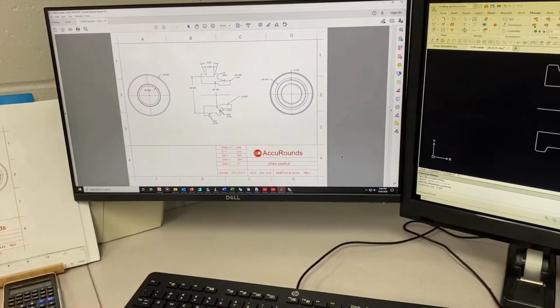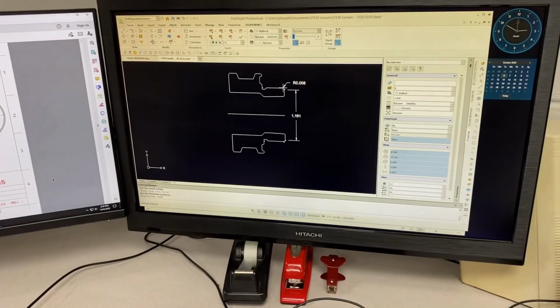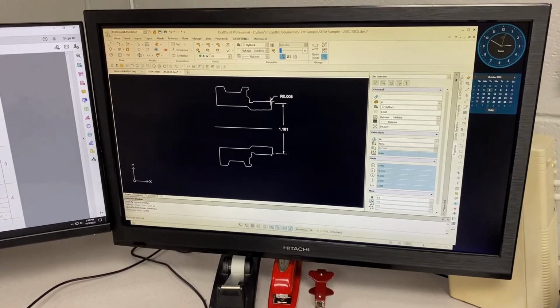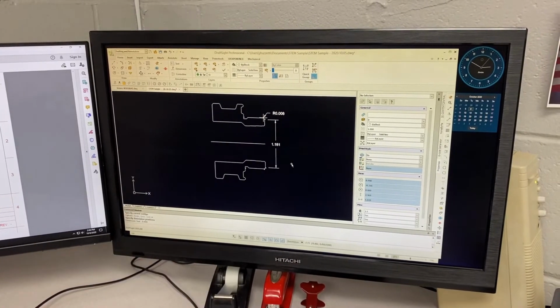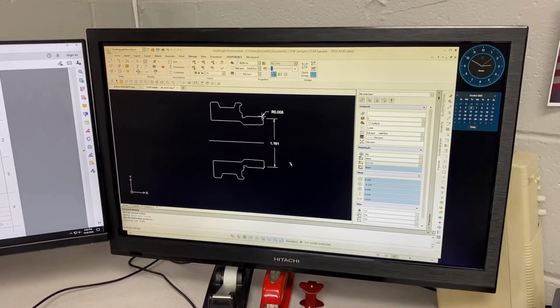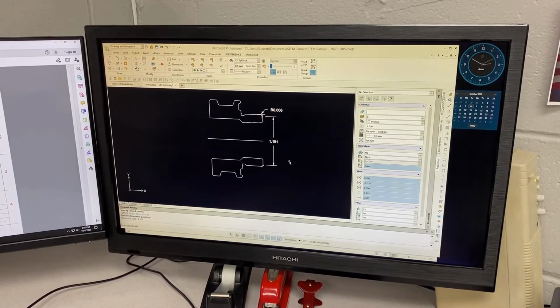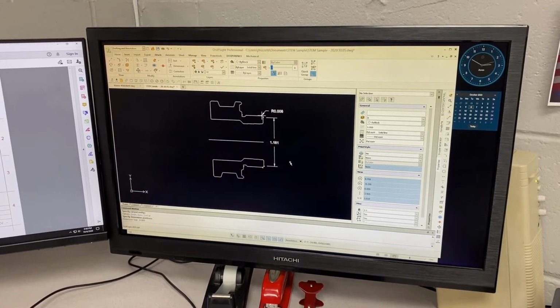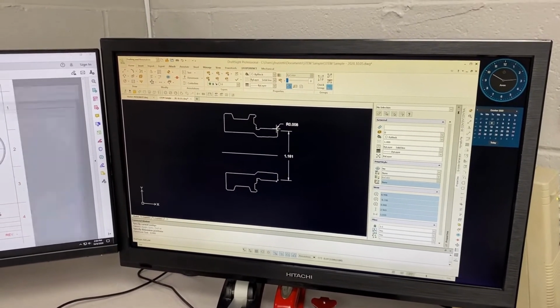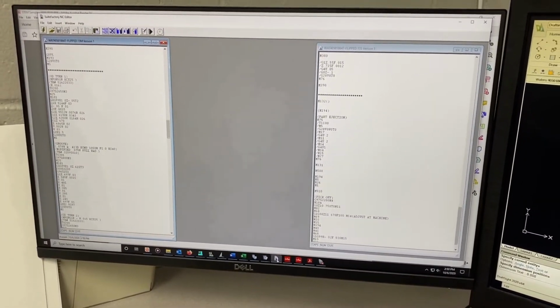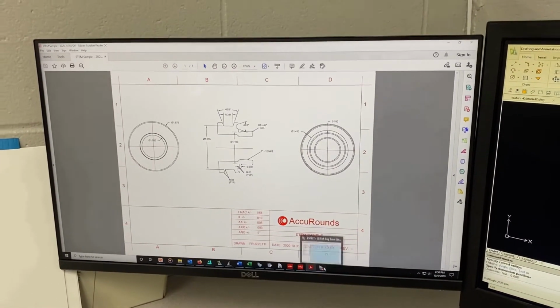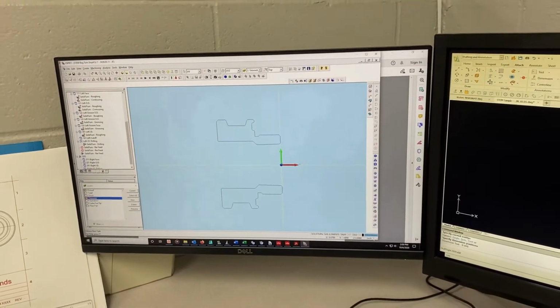They'll send us in a print, and we'll take this print and turn it into a drawing in our CAD software. And historically, we pick out different features and dimensions, knowing what size tool we're going to use, and program the job accordingly, and make code like this that's going to go out to the machine so they can make the part. The new software that we have is called Esprit.